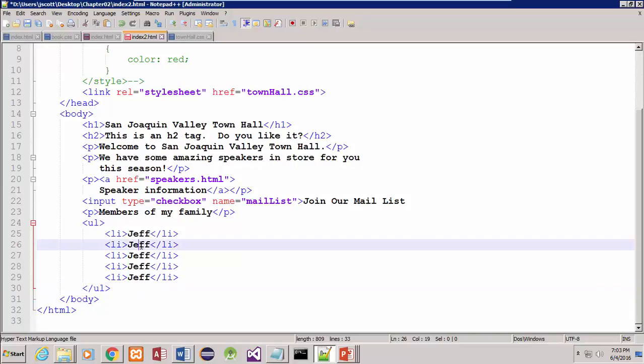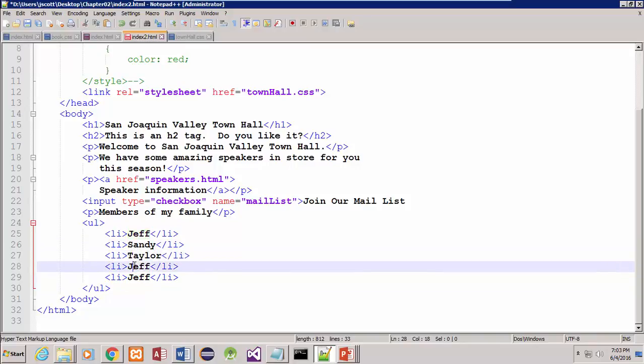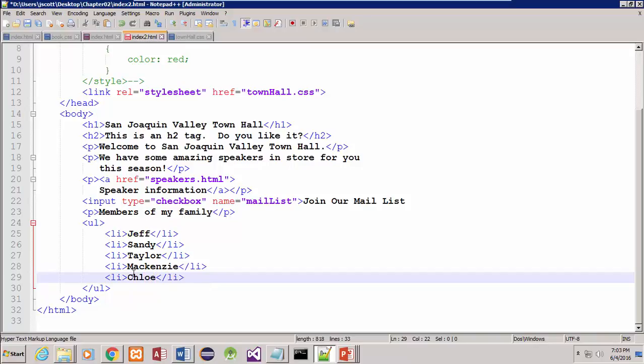All right, there's Jeff. There is Sandy, wife. There is Taylor, my oldest daughter. There is Mackenzie, my middle daughter. And there is Chloe, my youngest daughter.